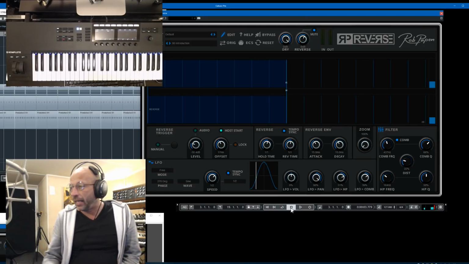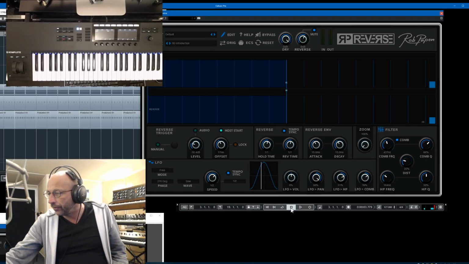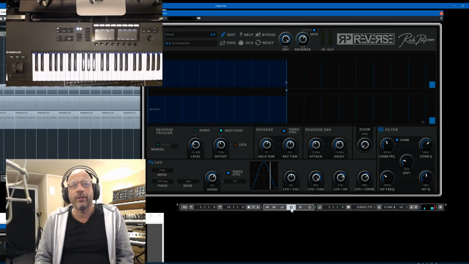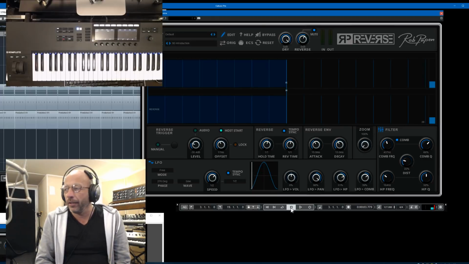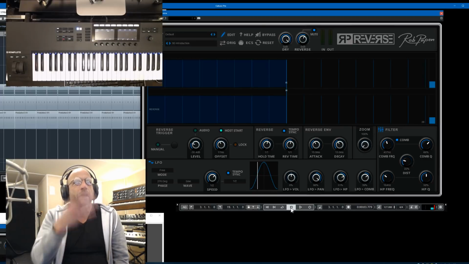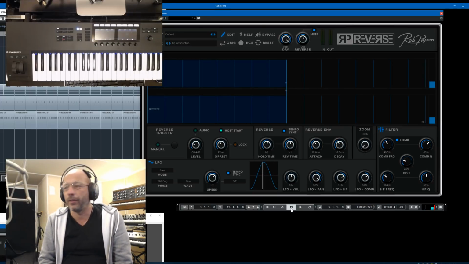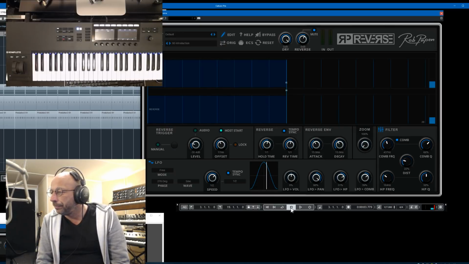Echoplex emulator. I have no idea what the Echoplex is. I heard about it, but I'm not so good at emulating things. I would rather think about new stuff, just like RP Reverse. That's more my thing.